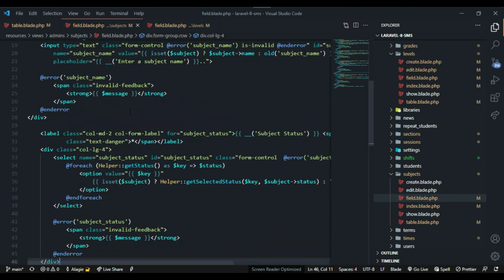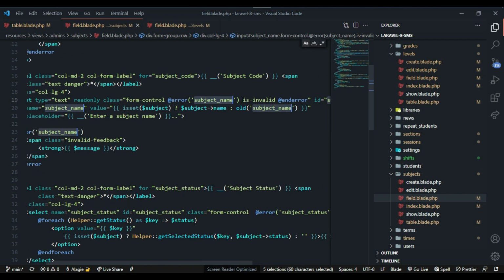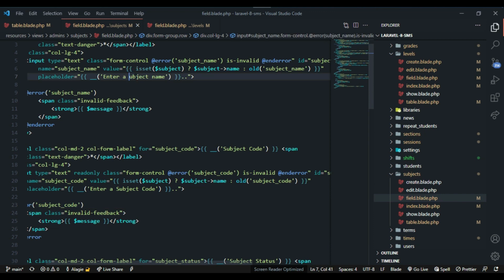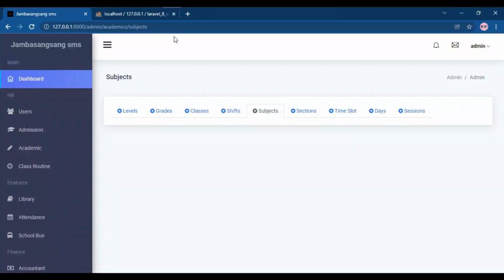The next one is going to be the code. Let's bring the code here, and subject code will be read only. Here should be subject code as well, like this, and should be subject name like this. So let's check it and see.